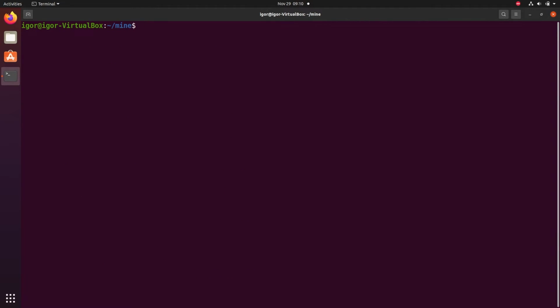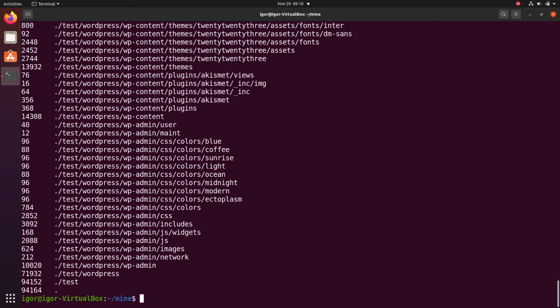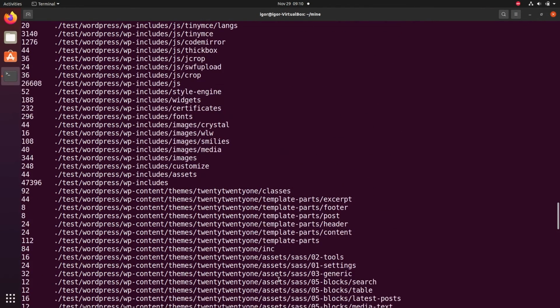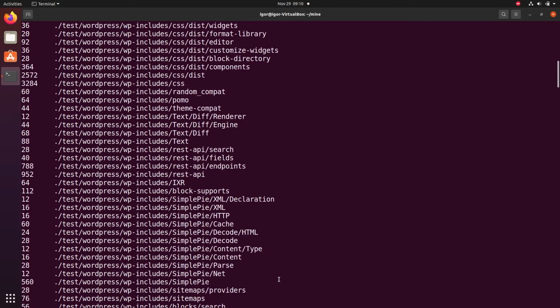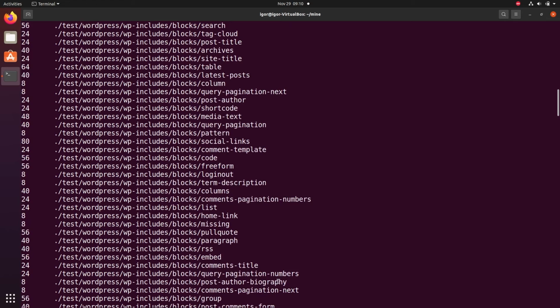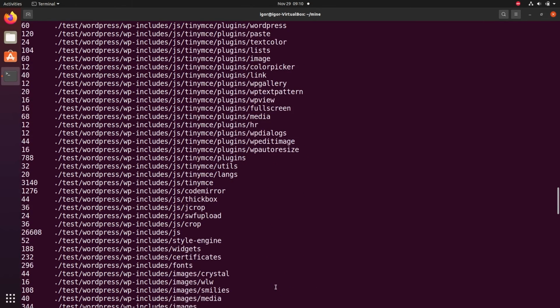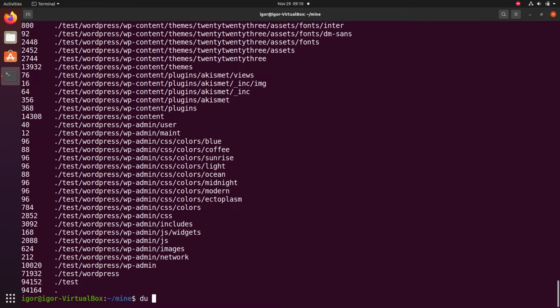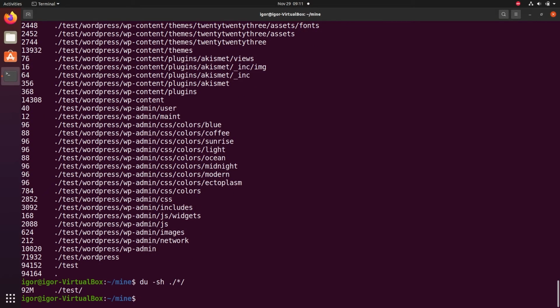Okay, so how do I check the disk usage? Simply type du, which stands for disk usage, and if you hit enter, okay, we get a really long list. But it is not quite helpful, I think. So in order to beautify it, let's say du -sh, in the present directory, for all the files. Okay, this is much better.